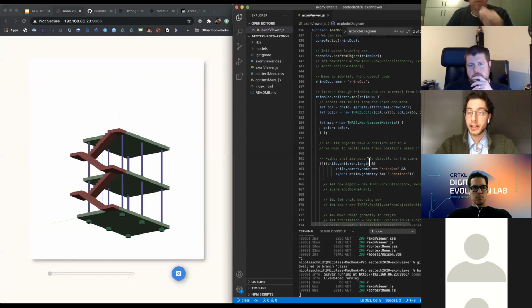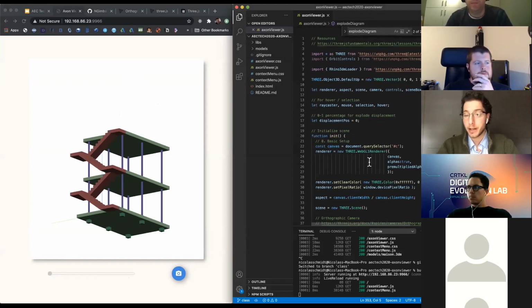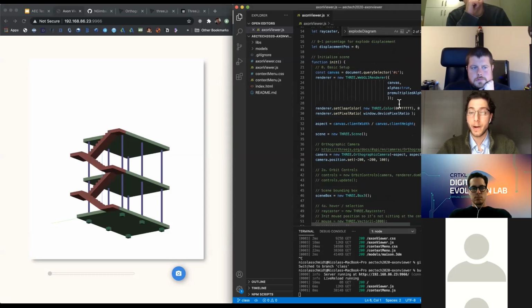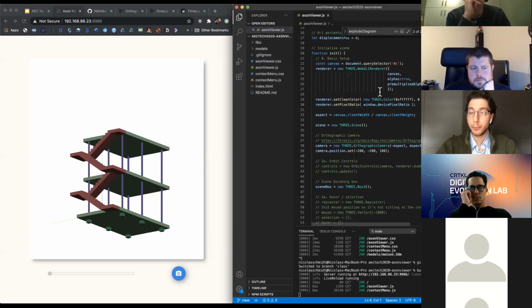The first thing I'd like to talk about is just a basic setup of Three.js. This is really just basic stuff here. First of all, like I said, we're importing Three and OrbitControls from Unpkg, which is a content delivery network. So we're going to be able to use these without having to actually include them in our folder structure and commit them to GitHub or whatever. Anyway, we're going to start with init here.